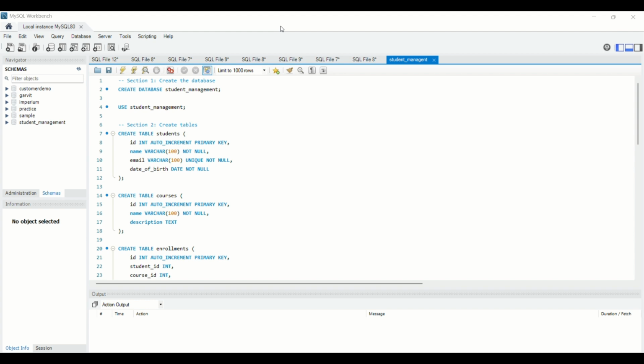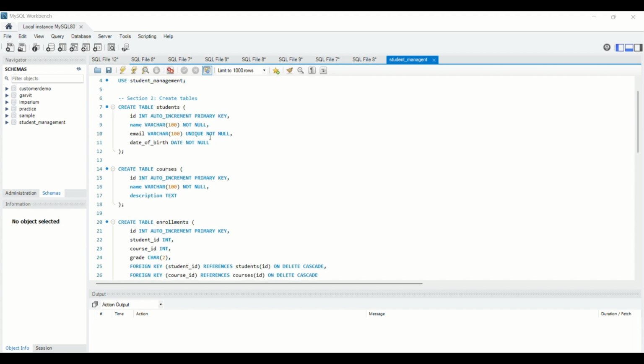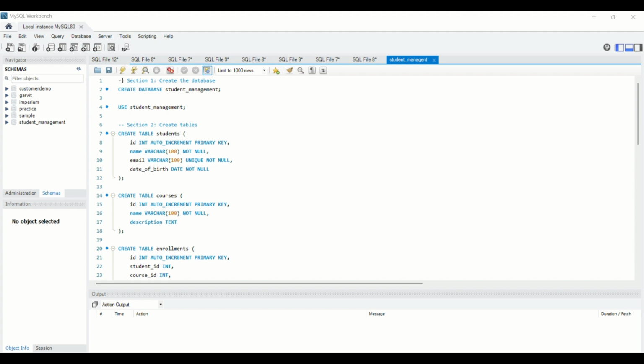So in today's lecture, we will be going through a project which is the student management system. In the previous lectures, we have covered various clauses, query statements, and the important statements such as create database, that is use database. So I have this small project and I have divided it into sections so it would be much easier to understand. In the first section, we are creating the database and also using the database.